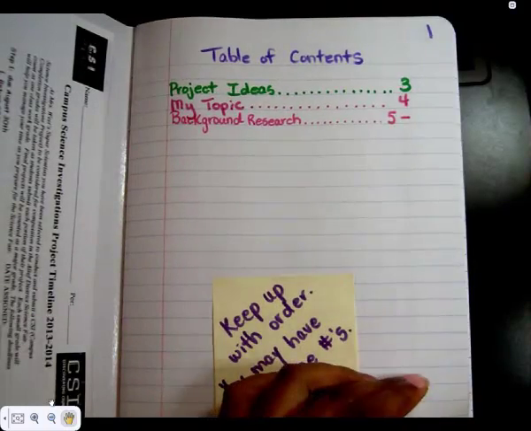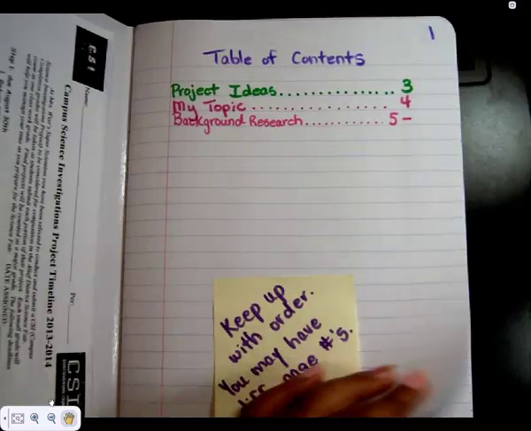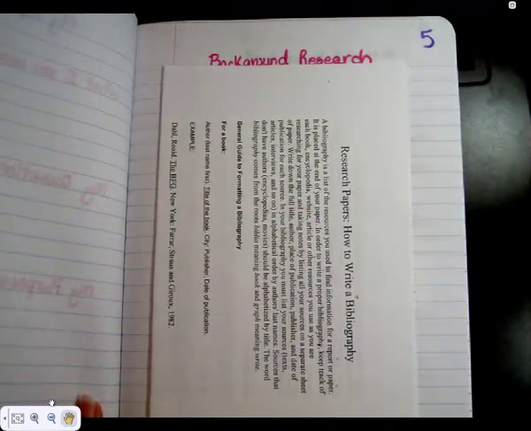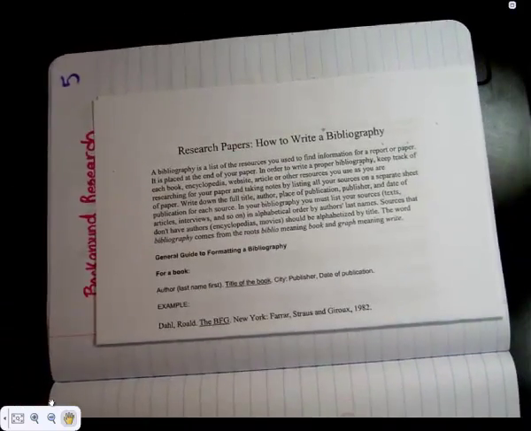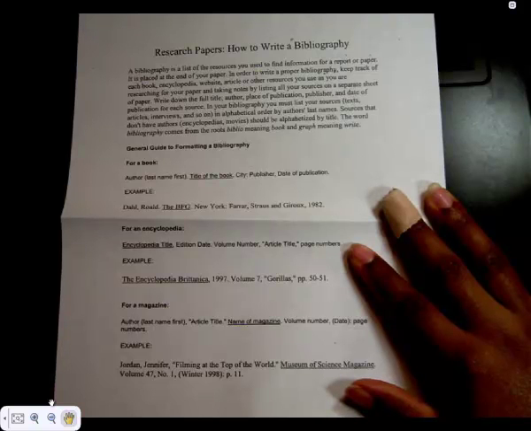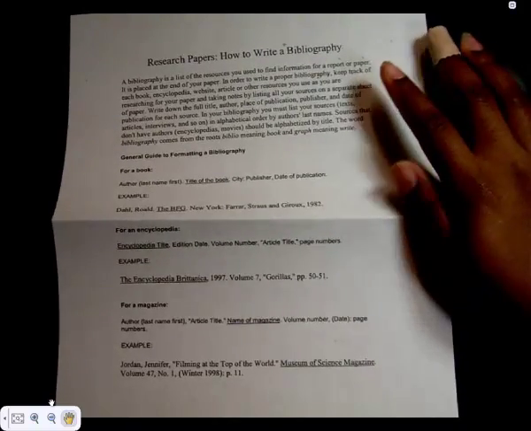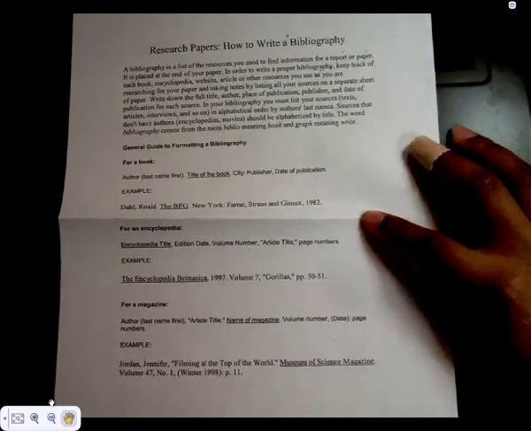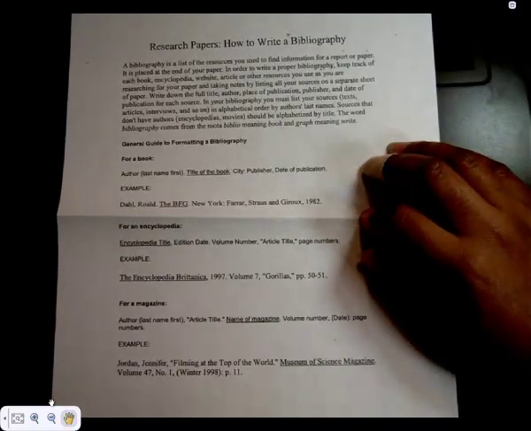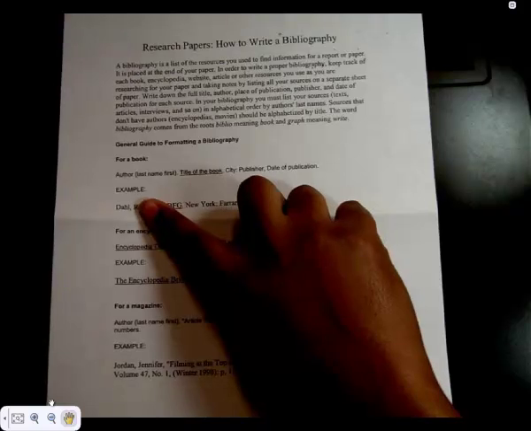In class, you should have received a page that looks like this. It says research papers, how to write a bibliography. Go ahead and tape this in on page 5. This is your tool so that you can look to see how to write a correct bibliography. It gives you information on how to write a bibliography for a book, for an encyclopedia, or a magazine, and on the back there are some other sources including websites.